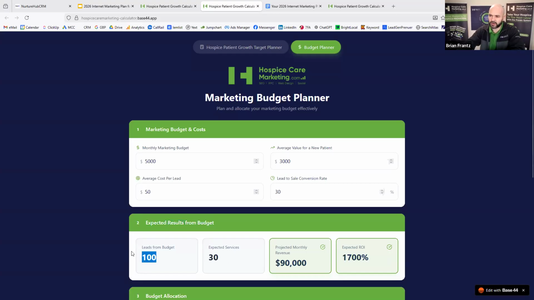But if you got 100 leads with that 5,000 spend, right? Every new patient brings in about 3,000. 30 expected services, right? If we're converting 30% of those leads, that's the expected revenue there. So really cool little tool. Let me know if you find that helpful.